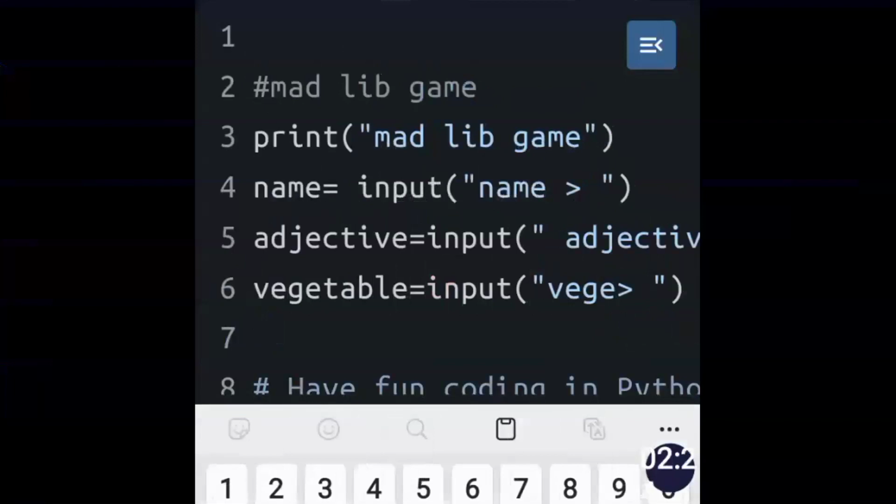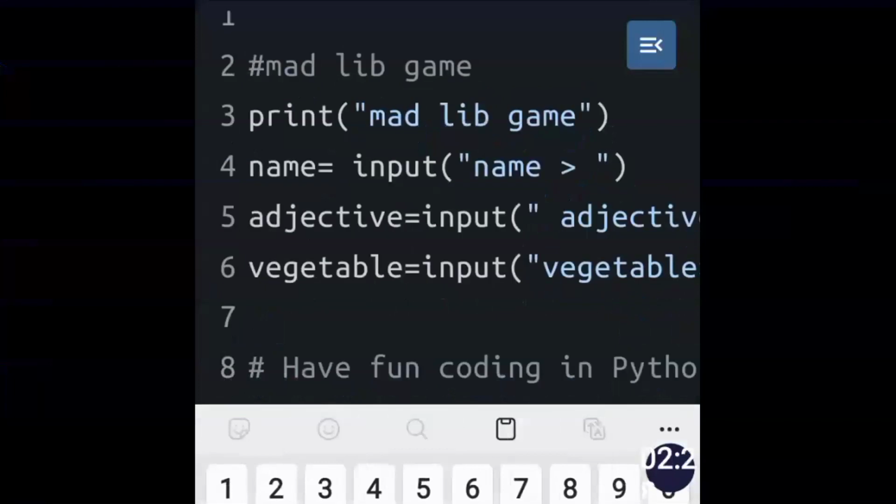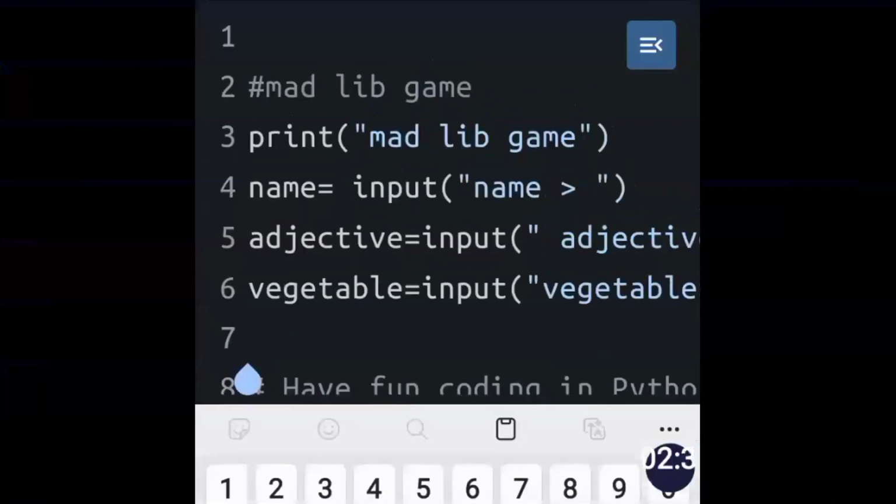This one, at random, I just made as a long text for you guys to understand the concept. That's it. Made it very simple. So adjective, then after that the vegetable.